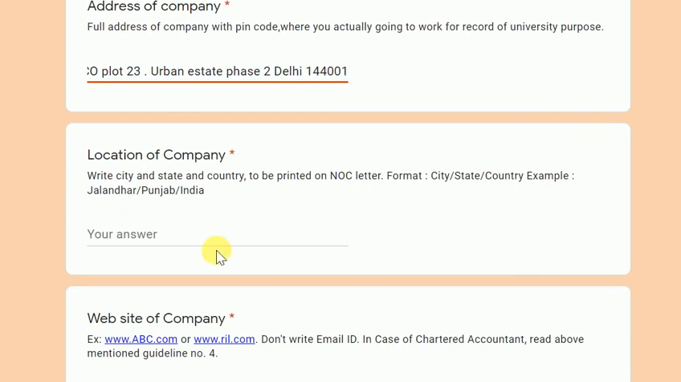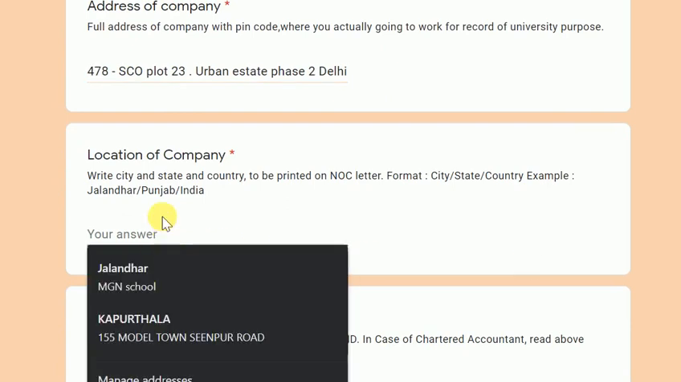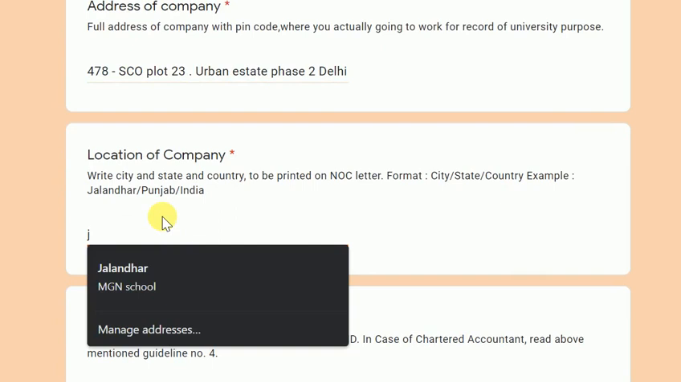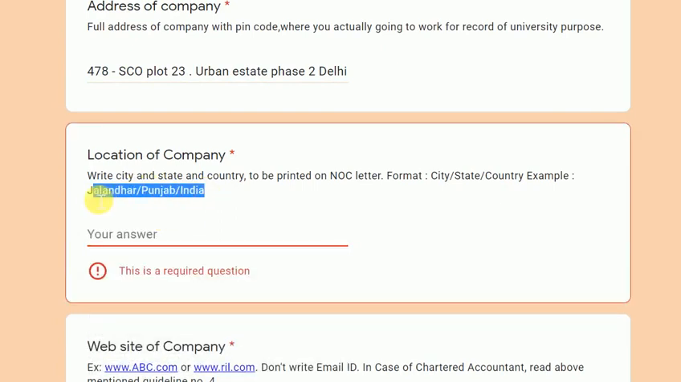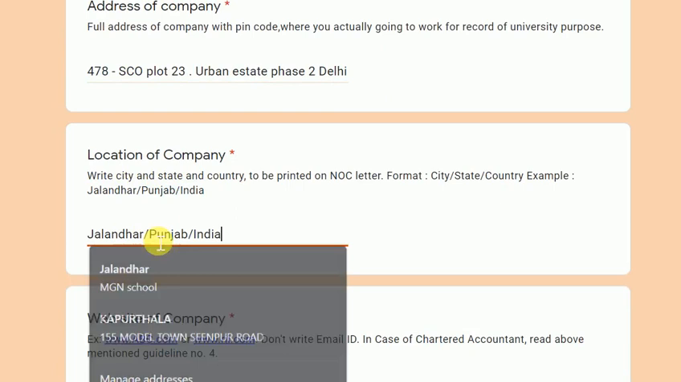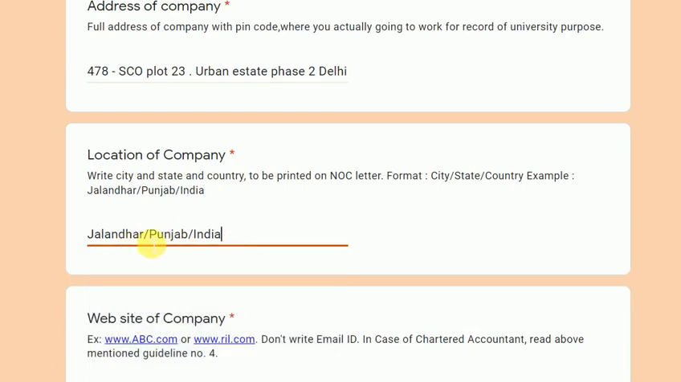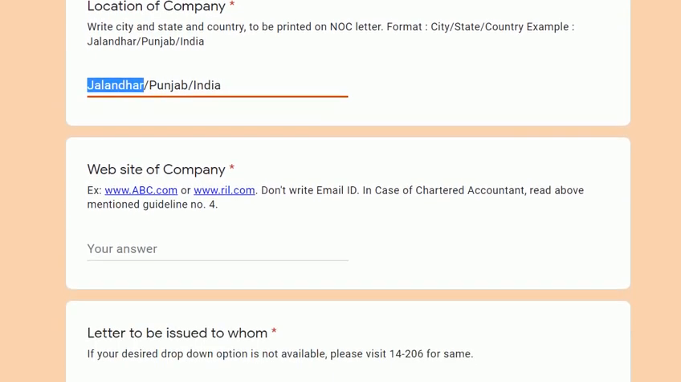for our further approval. Now the location: let's say you are doing the internship in Jalandhar, so you can simply mention Jalandhar, Punjab. I have given you one example. If you are doing it in Ludhiana, instead of Jalandhar you will write Ludhiana, Punjab, India. If you are doing it in Delhi, simply write New Delhi, India. So city, state and then country. Foreign students can also fill it like this if you are doing it in your country.